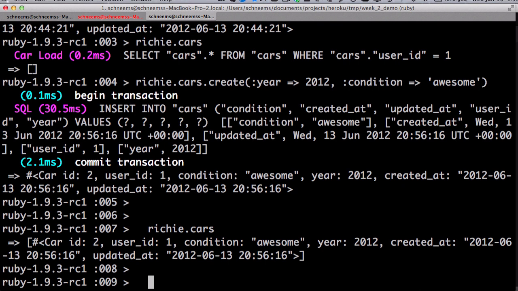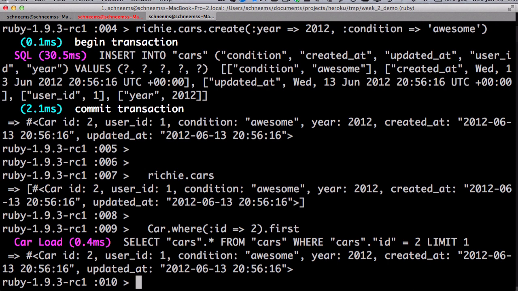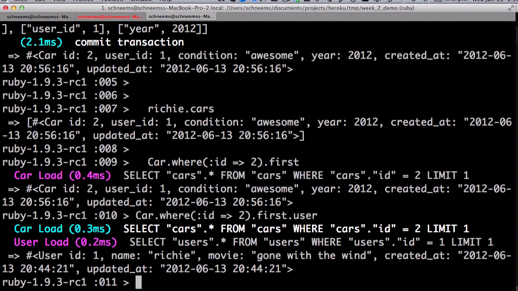And let me see, Car.where(id: 2).first. So we can pull that car independently from the database, and it knows its user. If we call .user, it pulls up Richie. So a car has one user, and a user has many cars. You know, kind of makes sense.